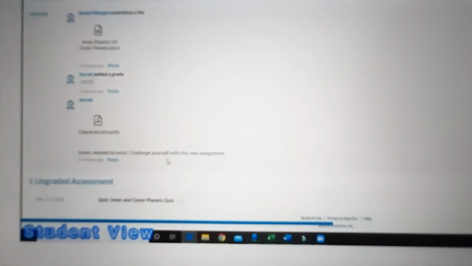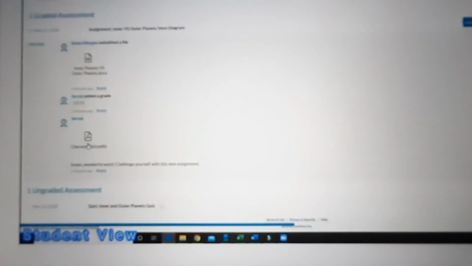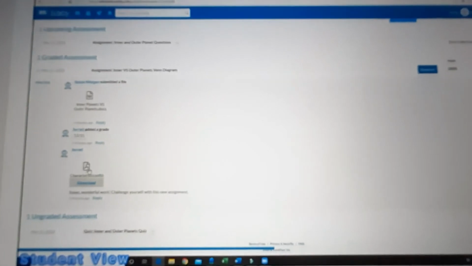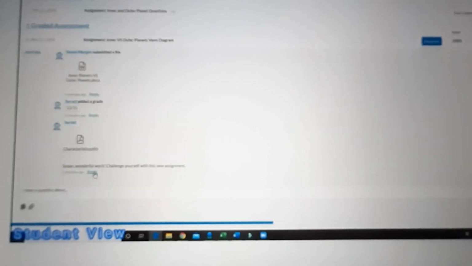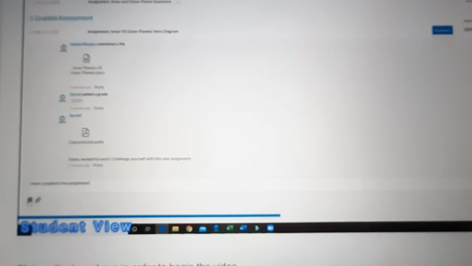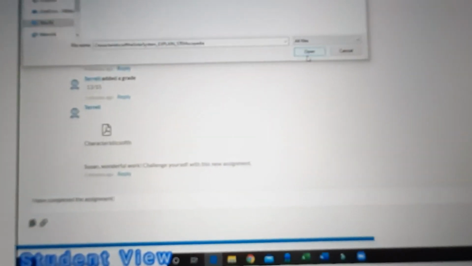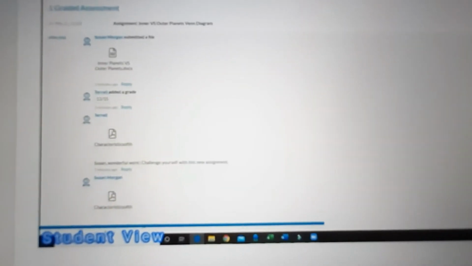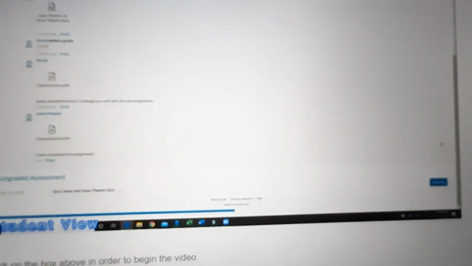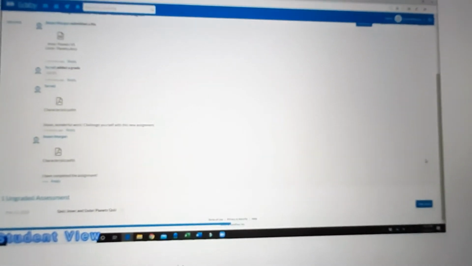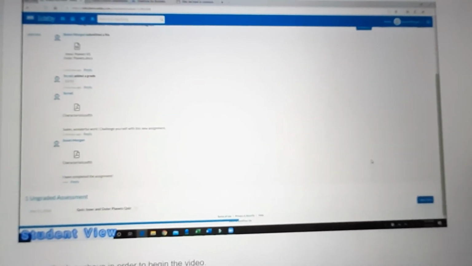From here, I can see my submitted file. I can see my teacher's grade. I can see this note from my teacher: Susan, wonderful work. Challenge yourself with this new assignment. I can click on the assignment, complete the assignment, reply back to my teacher, and attach my work. I will then click send. Now that extra work has gone to the teacher for them to review.